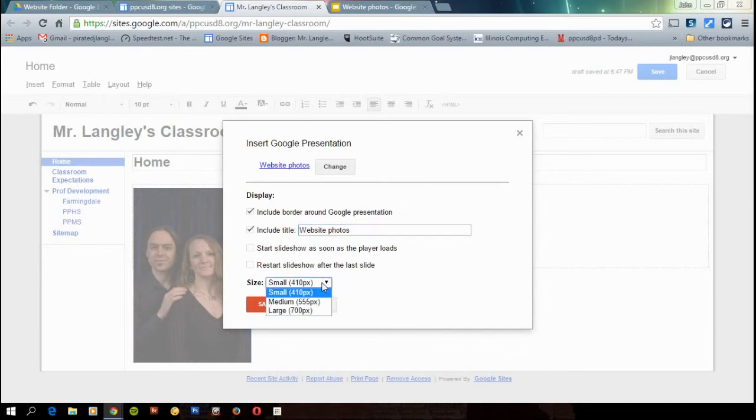And I have options for size. I'm going to go ahead and make it medium and kind of see what it is. And I highly recommend checking the box that says start slideshow as soon as the player loads and restart slideshow after the last slide. Okay. It's kind of nice. I can put the title and show up on there in the border. If you want to rename it something else, classroom photos or whatever you want to do, then you can do that. So we'll do that. And I'm going to hit save.